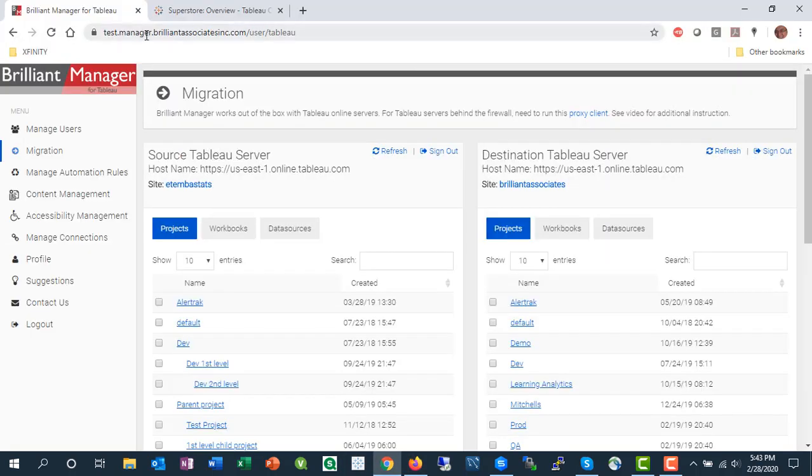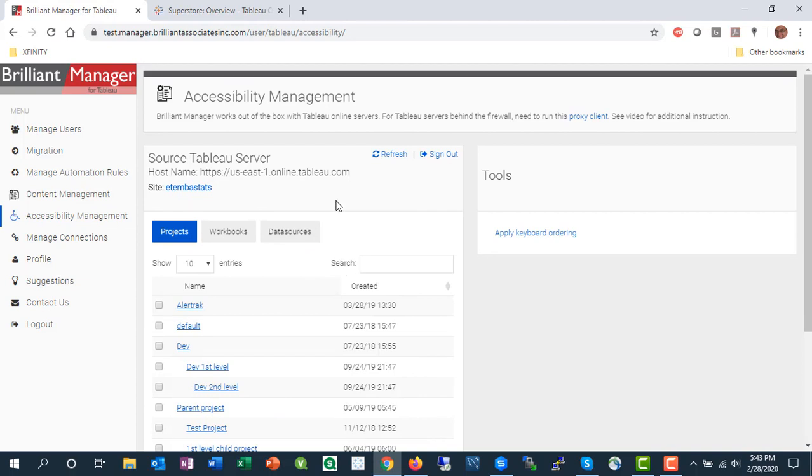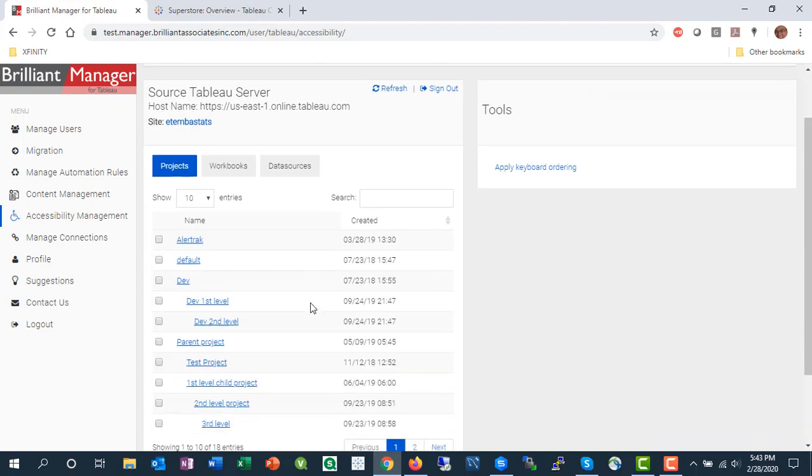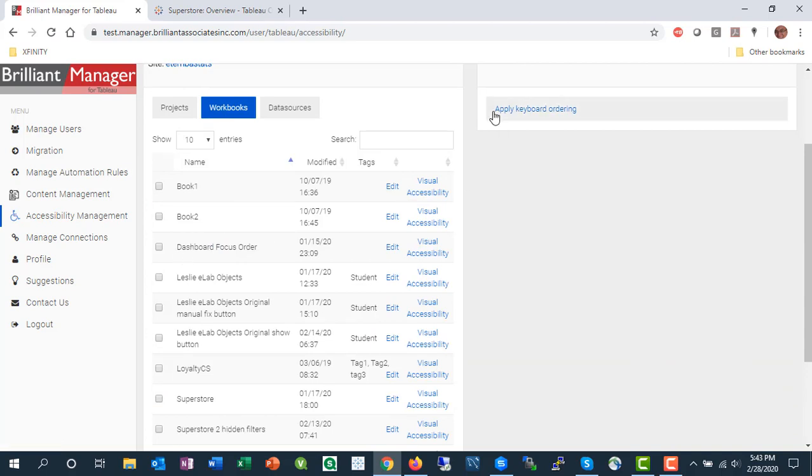The other way that you can do this is when you hit accessibility management. Again, log into the server that you want to make this change to. Suppose you want to apply this keyboard ordering, left to right, top to bottom, to a number of workbooks. You can do that. You just click on the workbook that you want to apply to, and then click apply keyboard ordering. It will automatically order the content and save it to the same location.